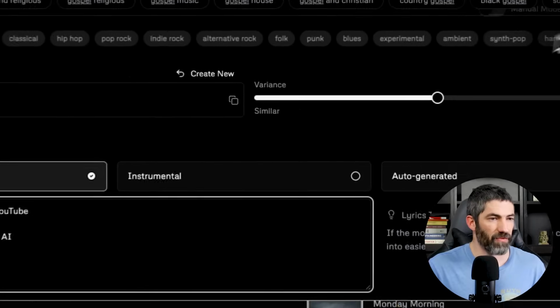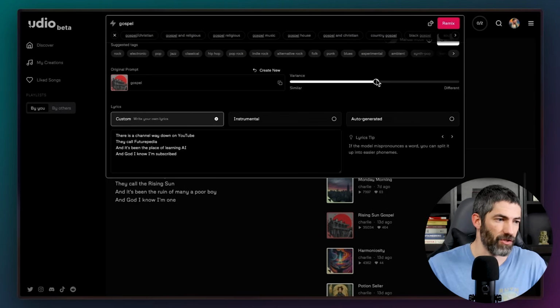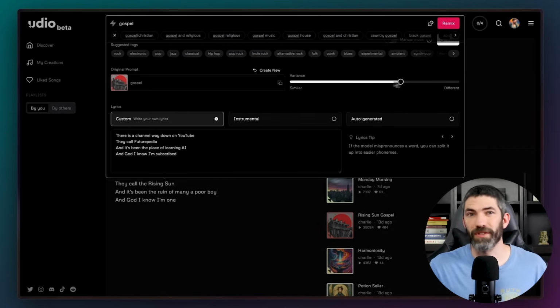When you change the lyrics, if the variance slider is too low, it starts to act pretty weird because it's matching the sound from before. I'll generate one there just to show you. And right in the middle is around the spot you're able to use new lyrics and have it sound good, while still resembling a lot of the original style.